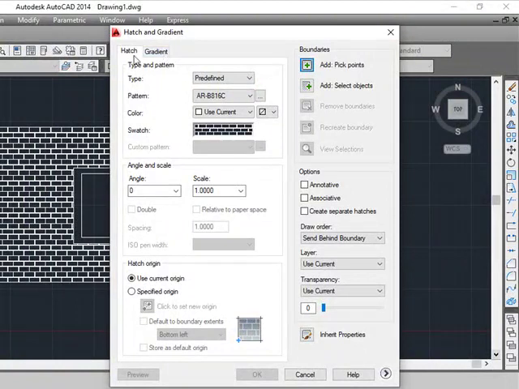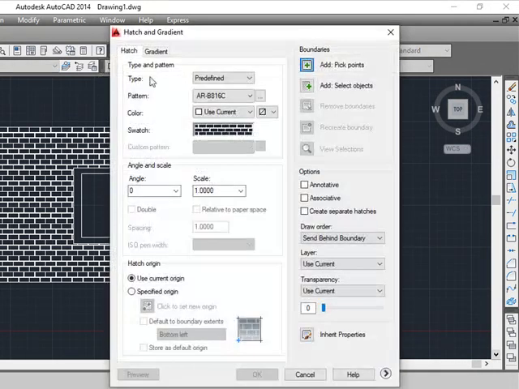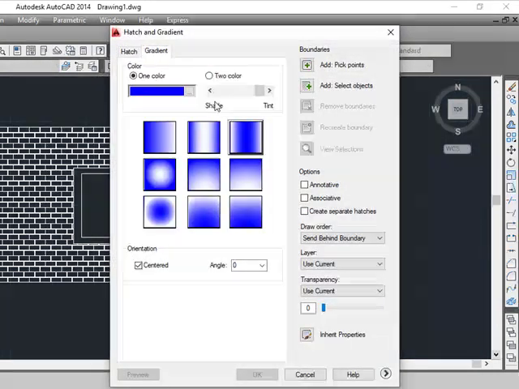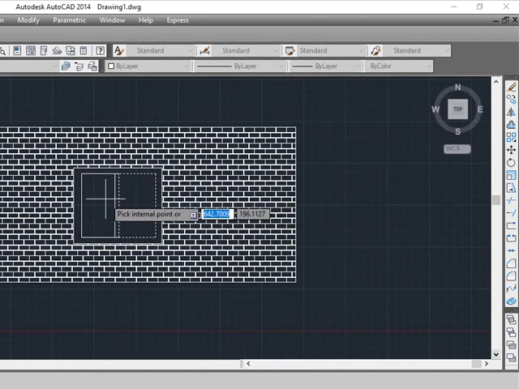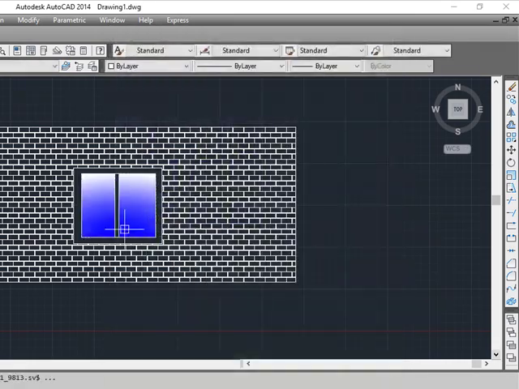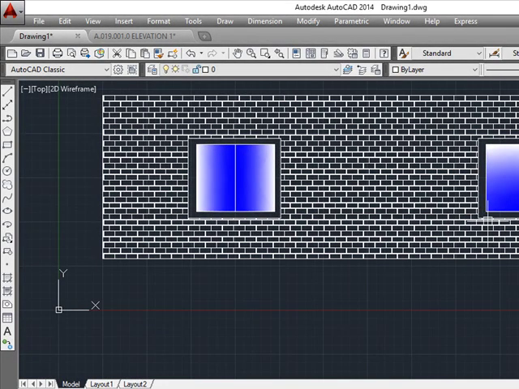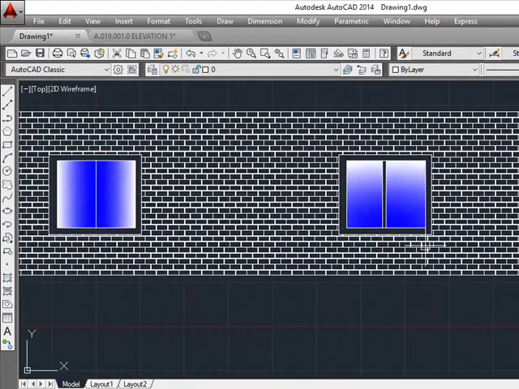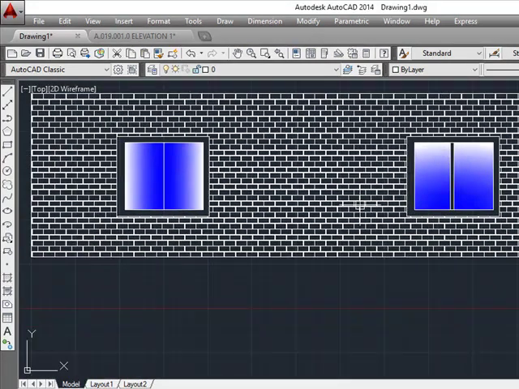Sorry, we have gradient and hatch together here. You're not going to type GRAD. Just type H for hatch, come here in the gradient and choose your color. Add pick point, these 2 points, enter, enter. Then the windows will be shown here like this. Any kind of color you want to use for internal paint, external paint, anything you can use.